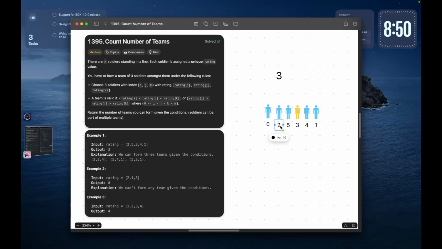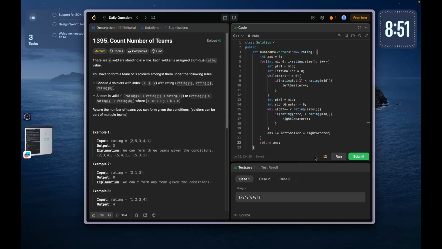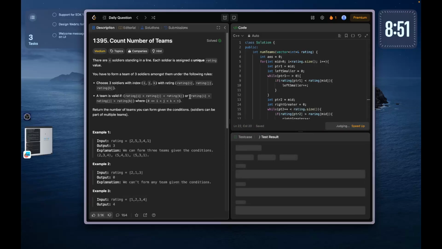So left smaller are two people, so left smaller is 2, and right greater is 1. So we found 2 into 1, which is two teams in which he can be the middle of. So we'll make answer plus equal to our left smaller into right greater. Okay, and we return the answer. But this is not the complete solution as we didn't consider this scenario.